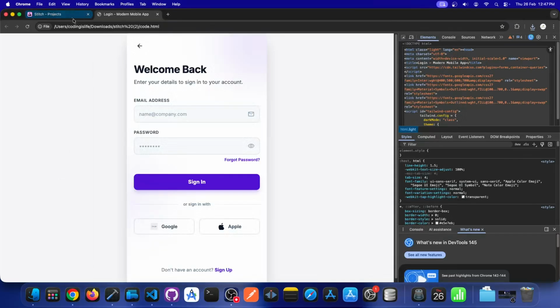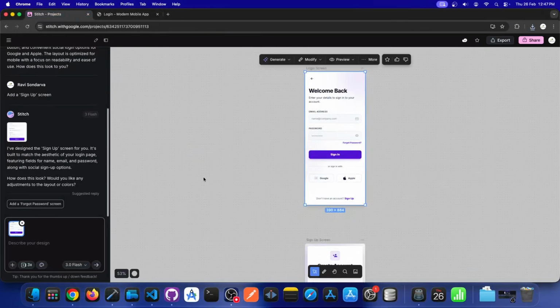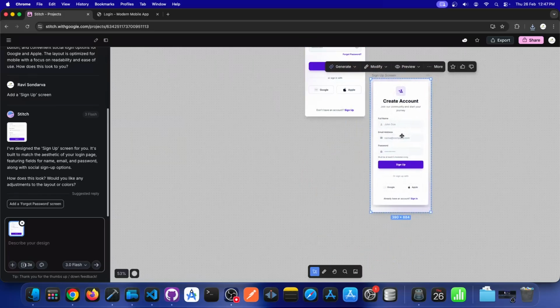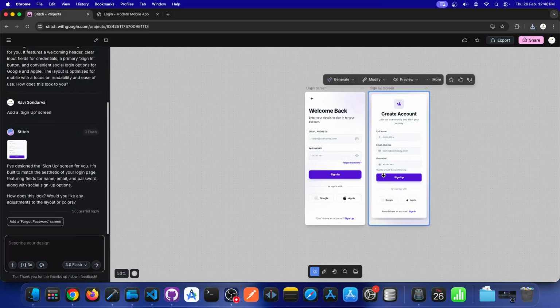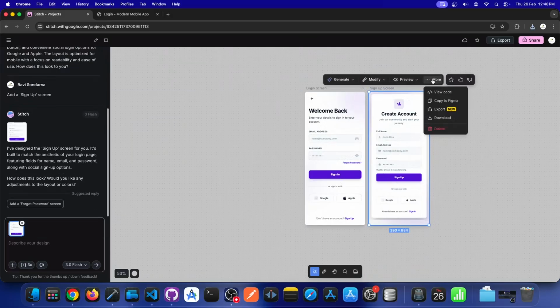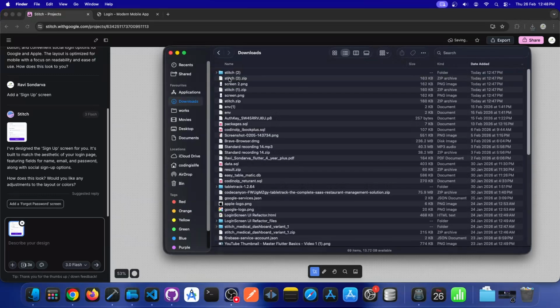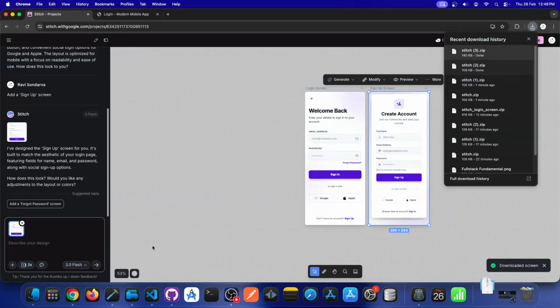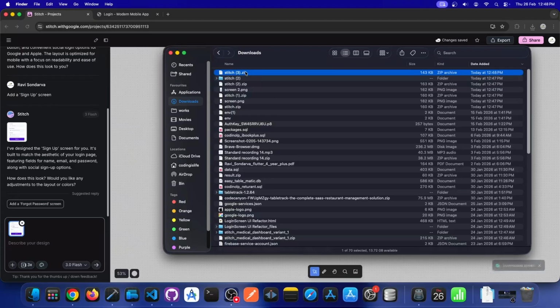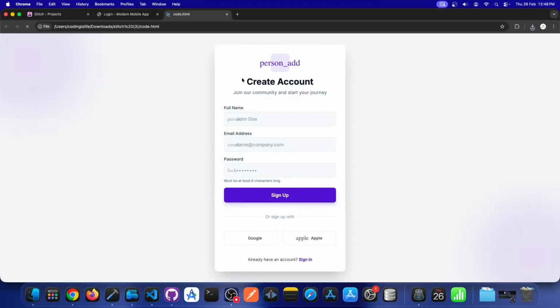Okay, now wait, it's getting the location. Meanwhile, we go to the Stitch and see the status of our sign up layout. Okay, so this is our sign up screen. Simply go here, more, download, go to the files, go to the download, wait, it's downloading. Okay, so it's downloaded, then go to the folder downloaded, go to the codex.html, go to your layout.